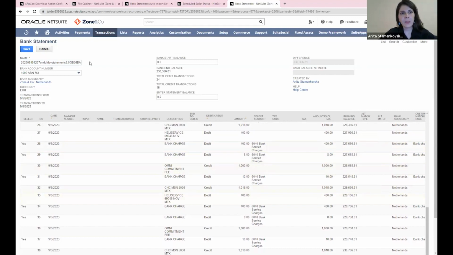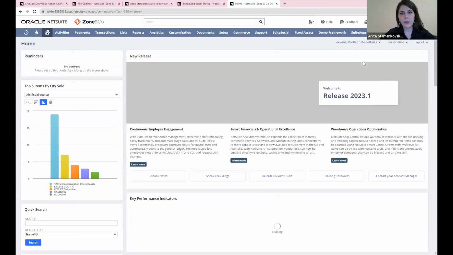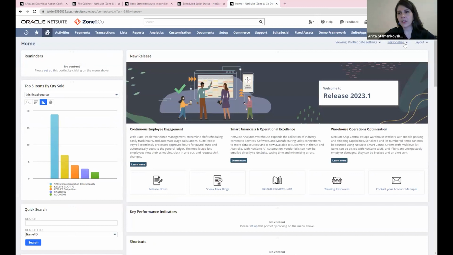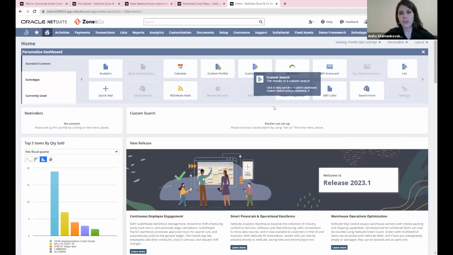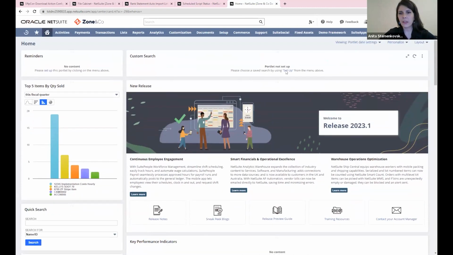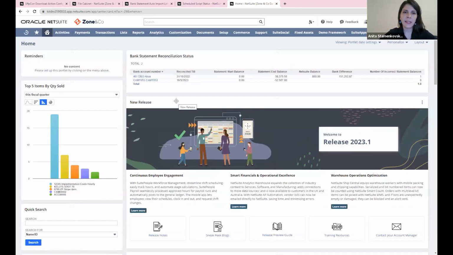Before we finish, I would like to go to the home dashboard and show you a dashboard that we consider very helpful when importing bank statements and when using such a connection. We'll be using the custom search for a moment. I'll set up the custom search. There is a search behind the scenes that is concatenating all the statements and displaying them in one portlet.